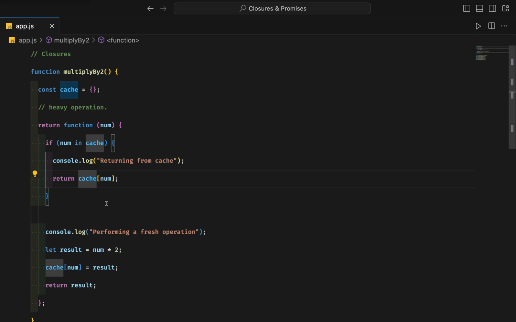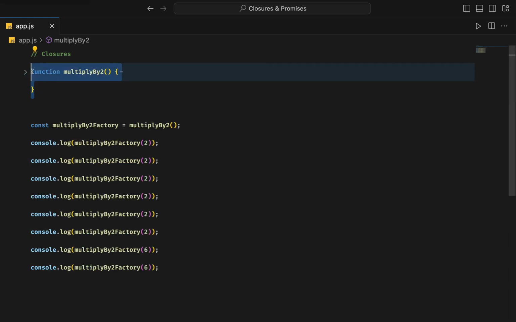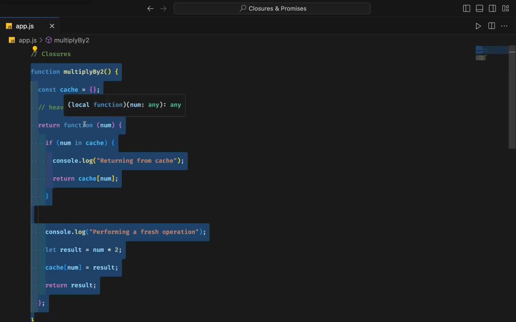All right, another use case for closures. Now, before I do that, I must say that this could be an interview question. I think I can attempt to formulate a question from this. So let's try to formulate that question.